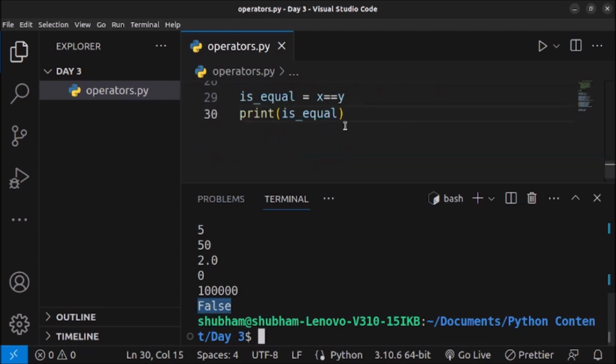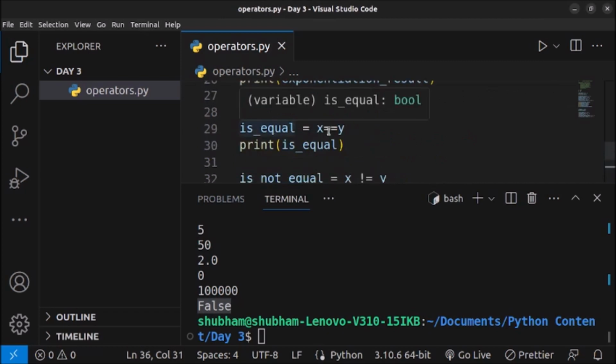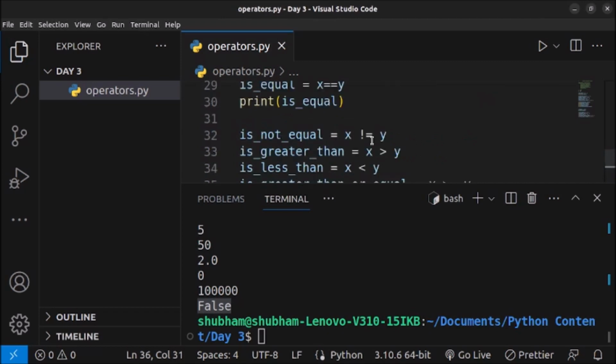Now let's learn about some more comparison operators, and I will bring them on screen from my notes. As you can see, the first is equal, which we have already learned. Now the second is to check if two numbers are not equal. For that we use the names of the variables, x and y, and in between we use an exclamation mark along with equal to. Then we will be able to check if both the numbers are not equal.